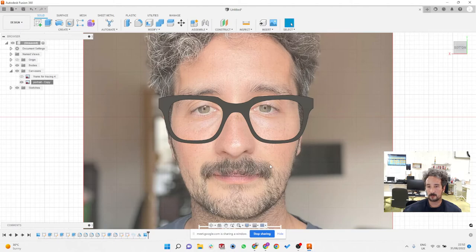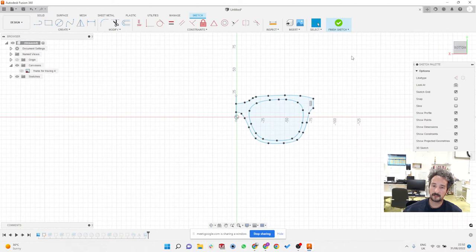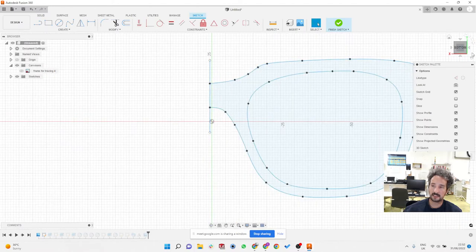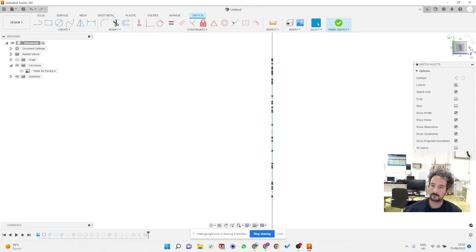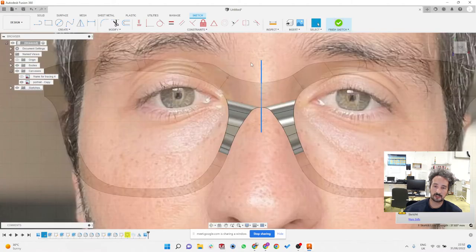I think the overall size is okay. The bridge is definitely way too wide. So what I'm going to do is go back again to my sketch, the original one where we made the frame. As you can see, that was the line that is changing our bridge. So now I know I can just drag the whole line a little bit inside and I'm gonna change the bridge.